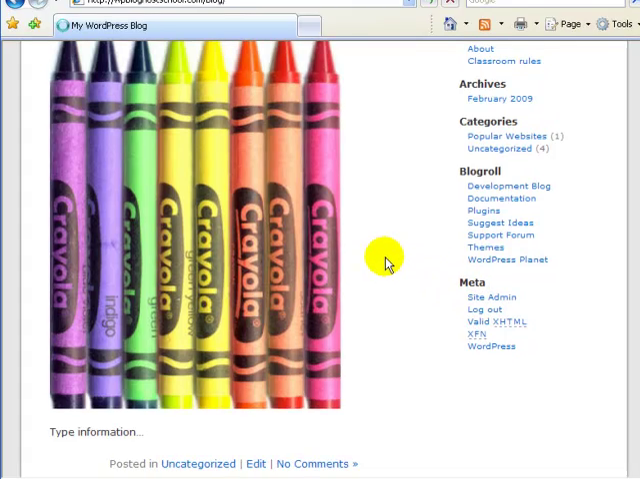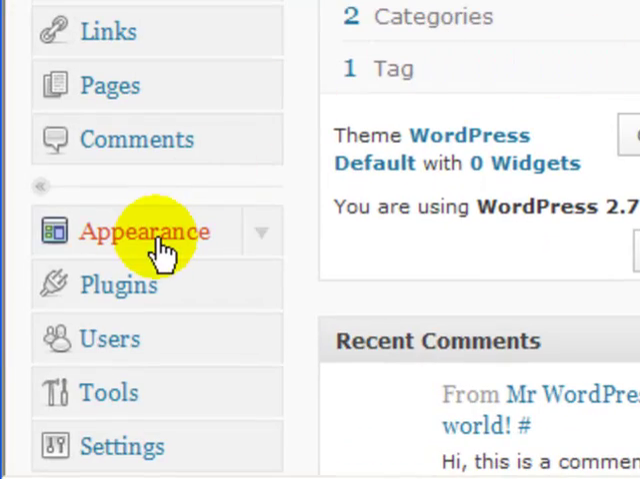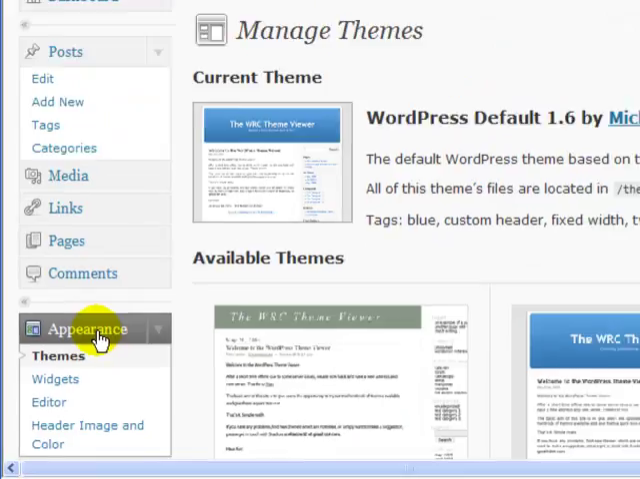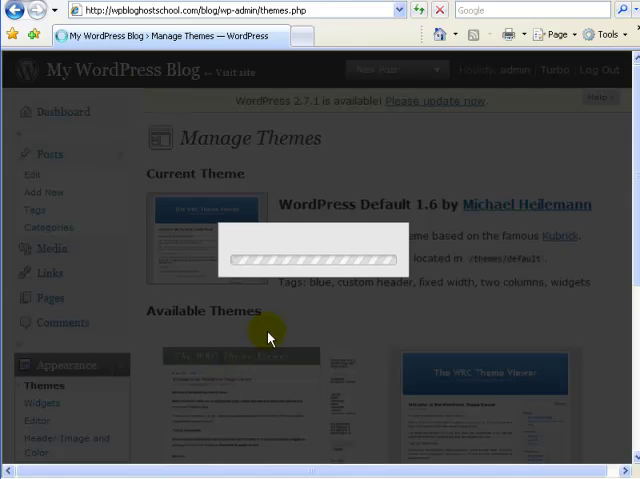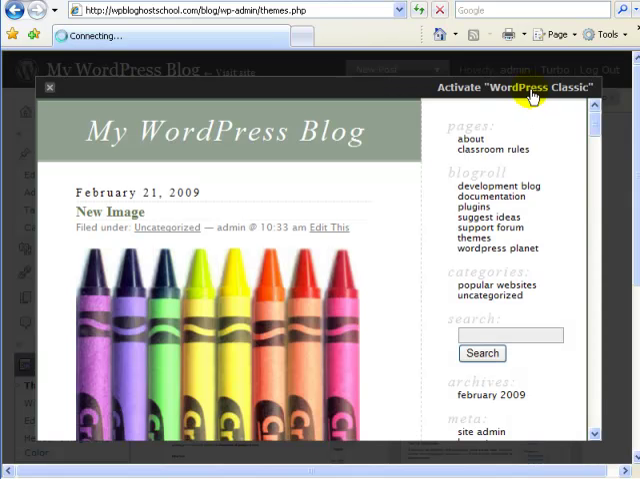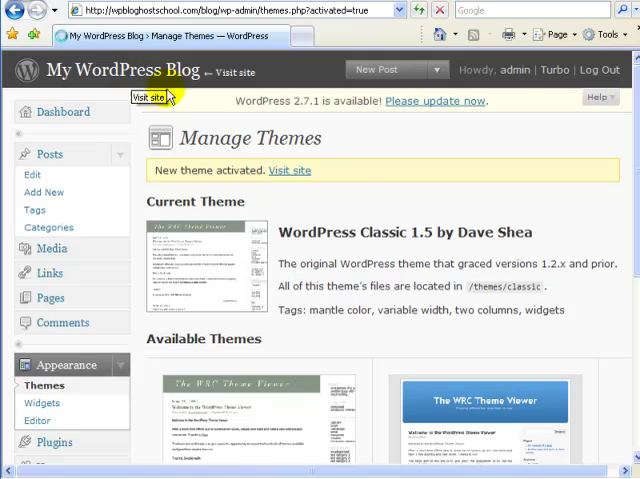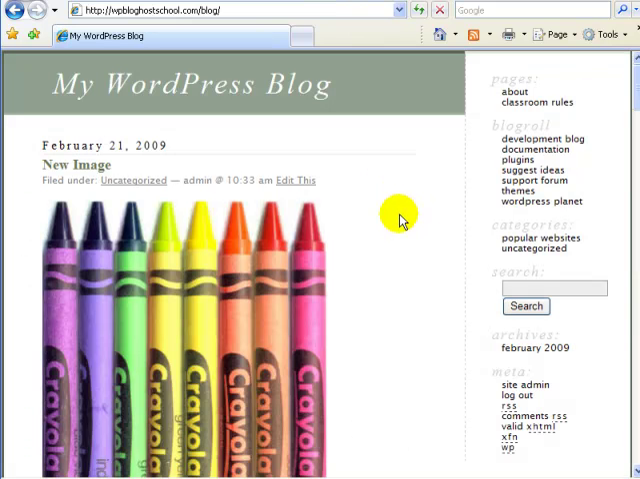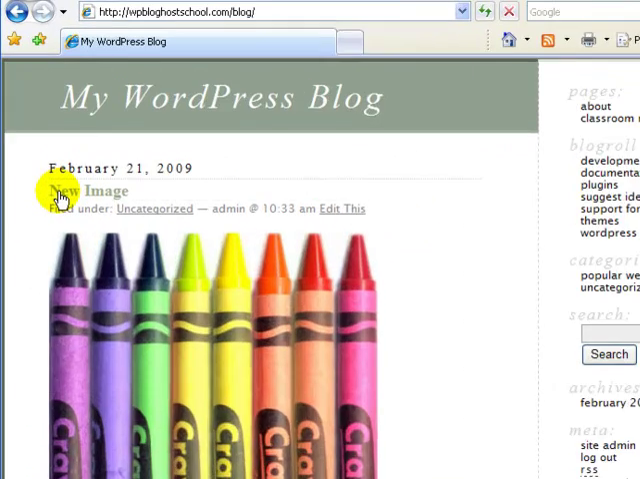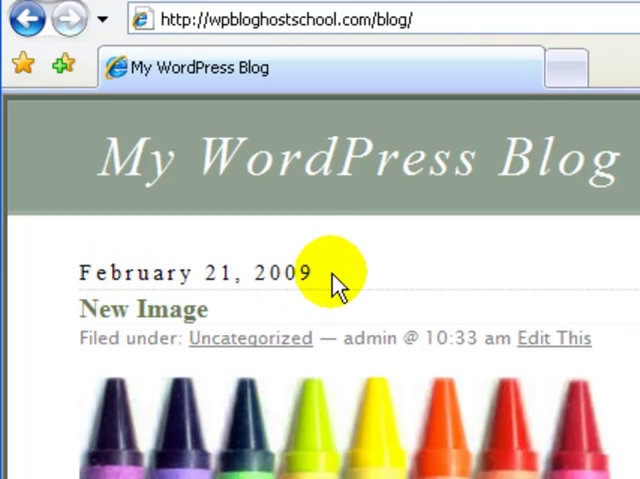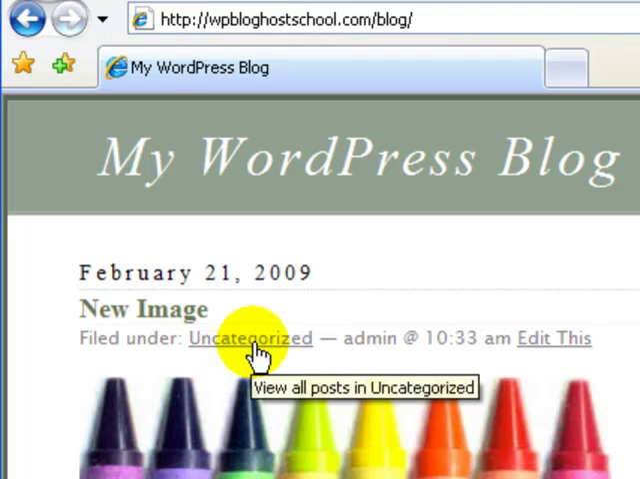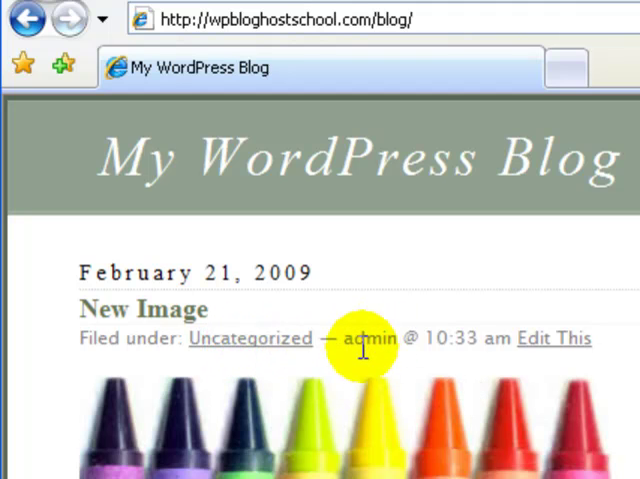So let's go to Site Admin and change from the Kubrick theme. I'm just going to go to Appearance, and we'll go to the WordPress Classic theme, and we'll activate Classic. And now let's look at the front of our blog. Now notice there's more information here. The date of the post shows above each post, the title, the category at the top, and then it shows who the post was made by. In this case, it shows it was made by admin because I'm the administrator logged into the site.